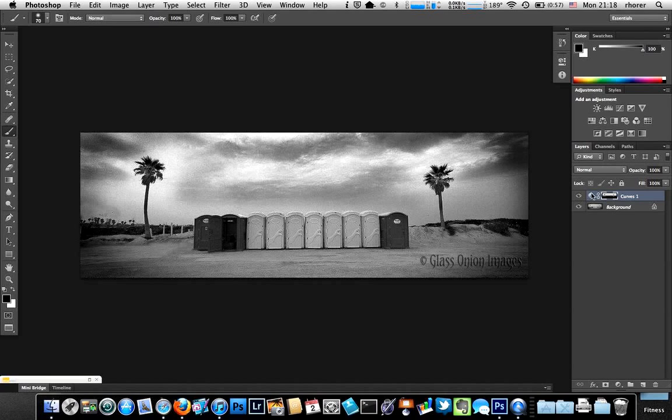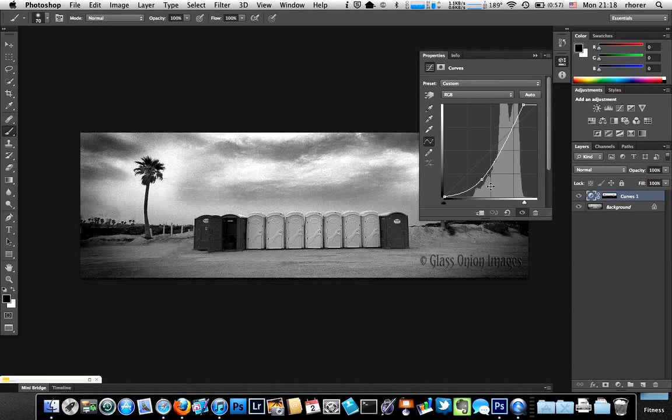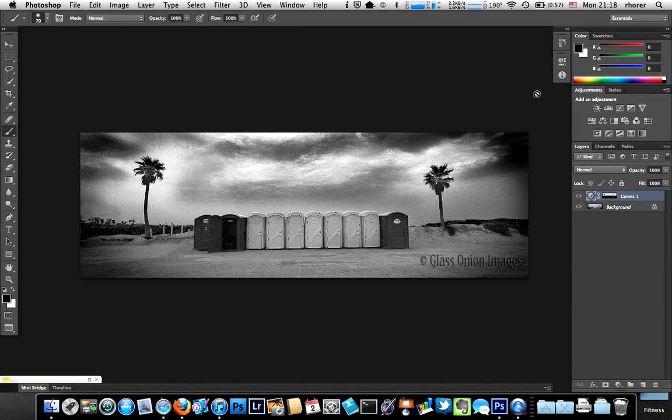Now, of course, one of the advantages of using an adjustment layer is if we want to go in and edit it. You know, say we say, man, it's too much drama. We can take some of it out, or we can add more. You know, that's pretty dramatic right there. So that's the basic of using a layer mask.